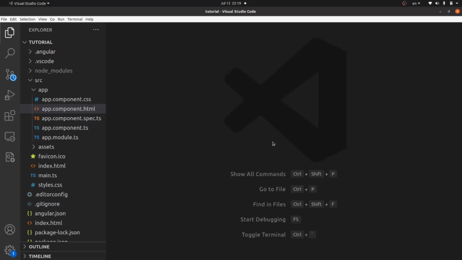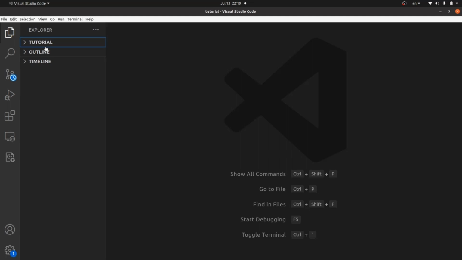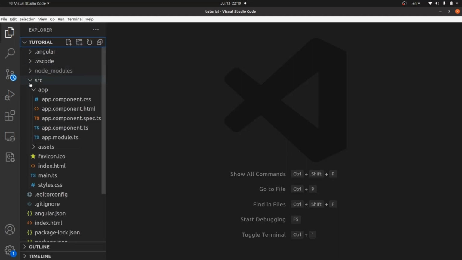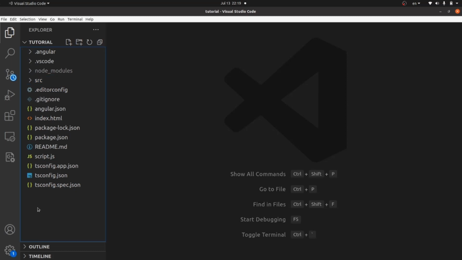Hello guys, I'm going to show you how to create a navbar in Angular. First of all, let's create our Angular project. I have already done that using the ng new command.